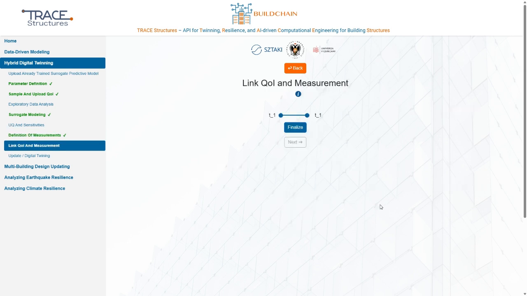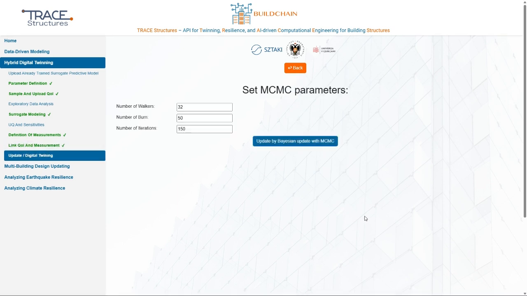After uploading the measurements, you need to link quantities of interest with measured variables. If they have the same name, they will automatically get linked. If not, you can click on the dots to link them. On the next page, we can start the Bayesian updating of parameters.